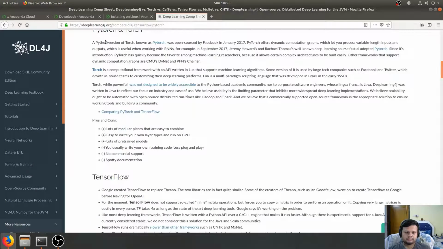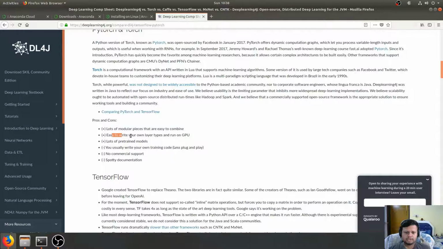And if you see PyTorch, it has lots of modular pieces that are easy to combine, easy to write your own layers and run on GPU, and there are lots of pre-trained modules as well. You usually write your own training code. It's less plug and play, but this is something that you will need when you are doing academic research. But if you're building just applications, it's better to have certain black boxes that you can just plug and play. Of course, there is no commercial support. As I said, it's good for academic research, and it has spotty documentation, but I have found it easy enough to understand.